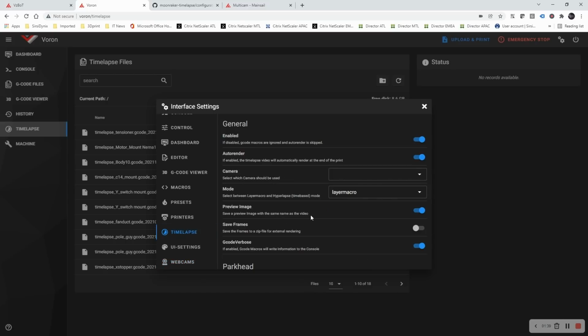So under time lapse, let's quickly go through all the settings. Obviously, you need to enable that. Auto render: what you need there is, would you like to have the movie render at the end of your print? I'm personally not using that, and I'm going to explain why. First of all, the auto render, if you enable that, is going to run after the print is done, but it's only going to run after all the end G codes are executed.